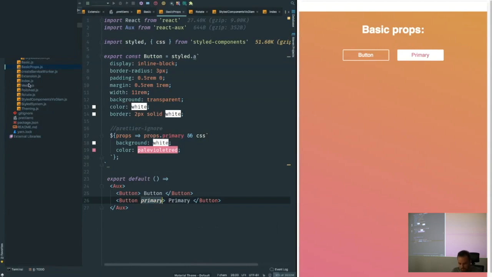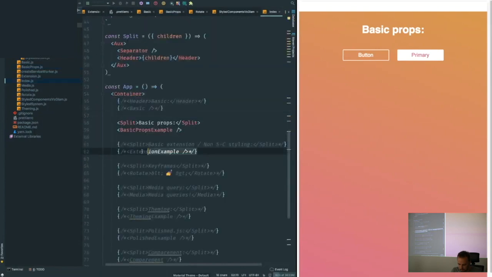Okay, let's show another example. Let's show you an example of basic extension of the styles. So let's save it.